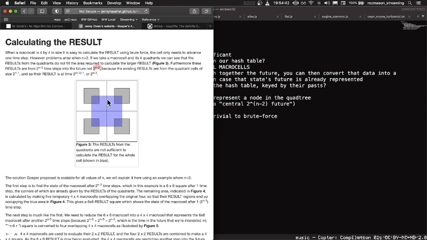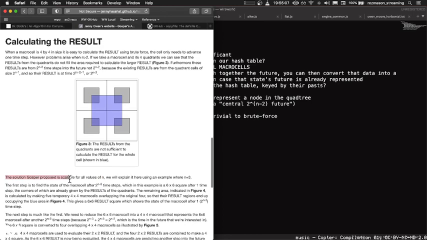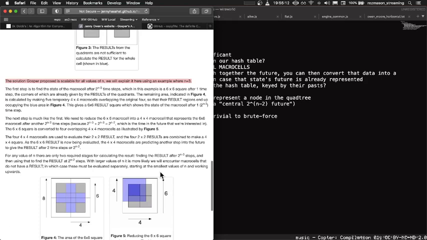So actually, these 4 corners aren't 1/16 of the result. They are, let's see, they are 1/36 of the past of the result. The solution Gosper proposed is scalable for all values of n. We will explain it here using an example at n equals 3.